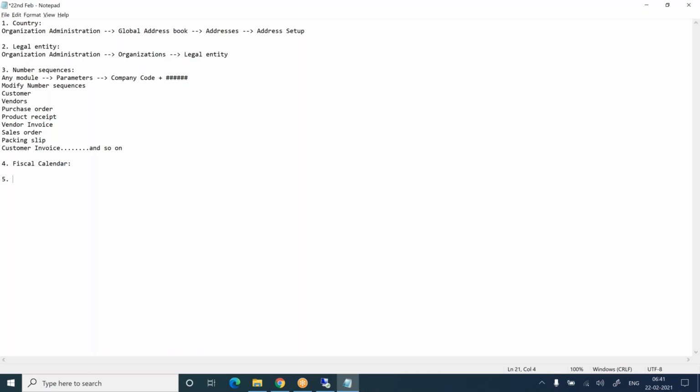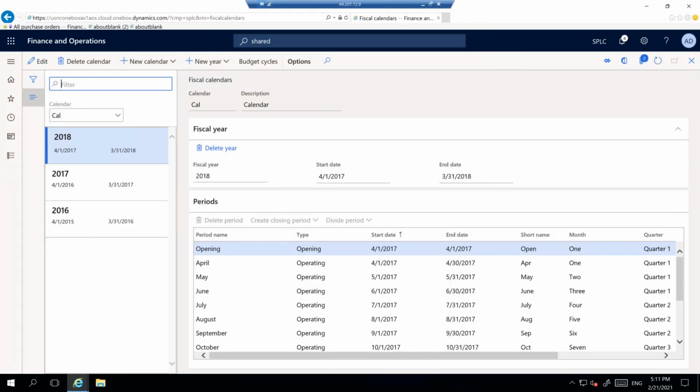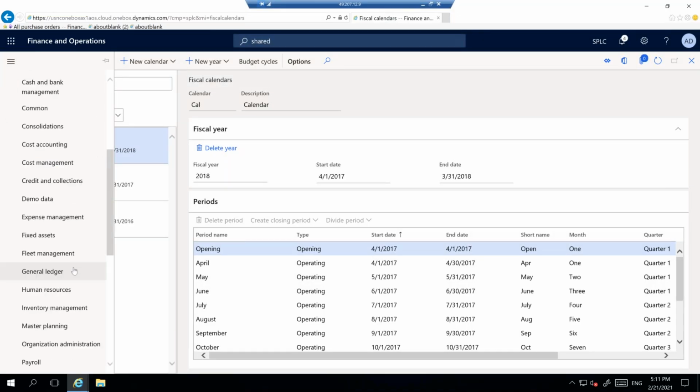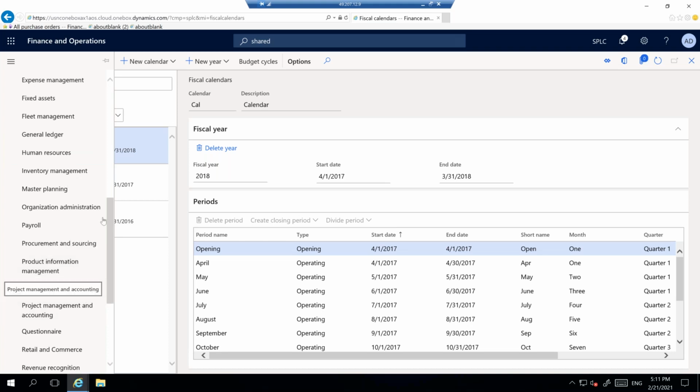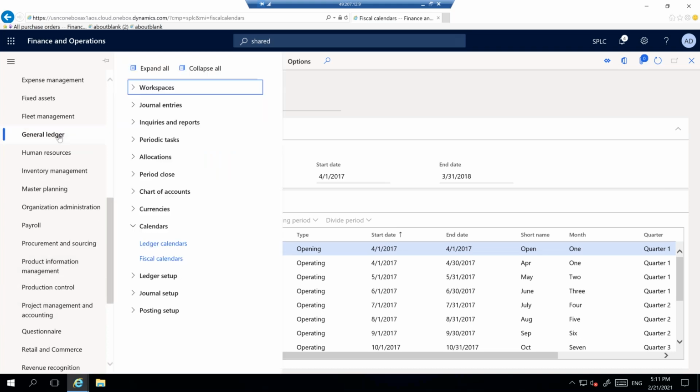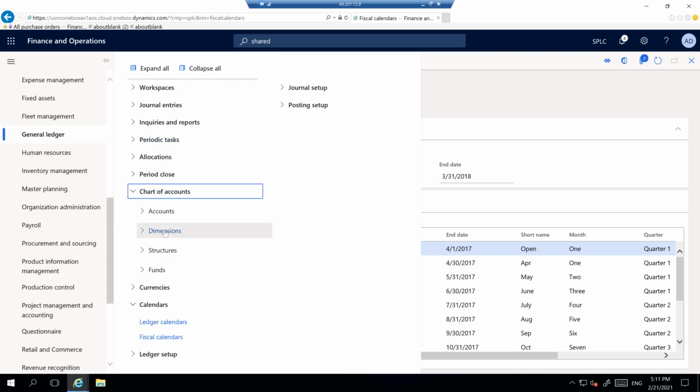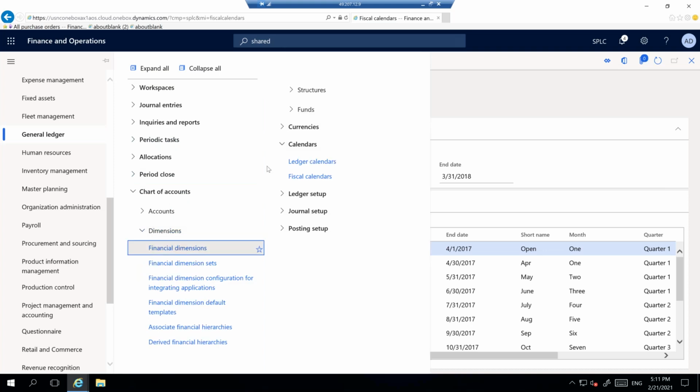Next, you need to create financial dimensions. The next one is financial dimensions. General ledger, here in chart of accounts, dimensions, financial dimensions.